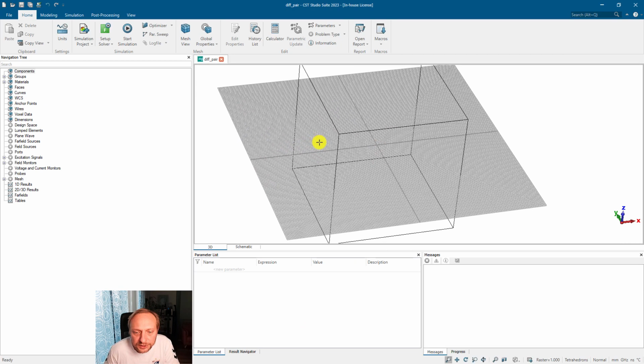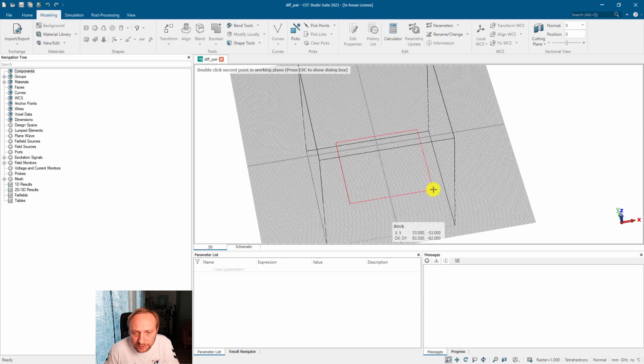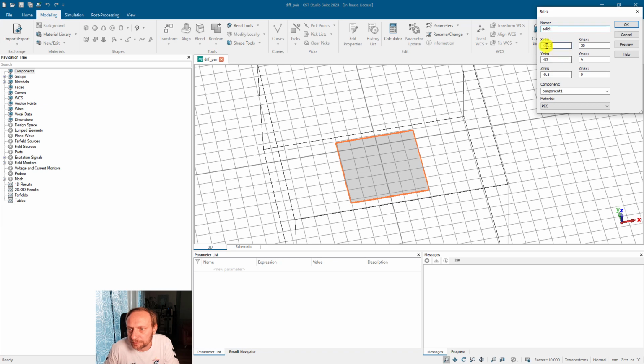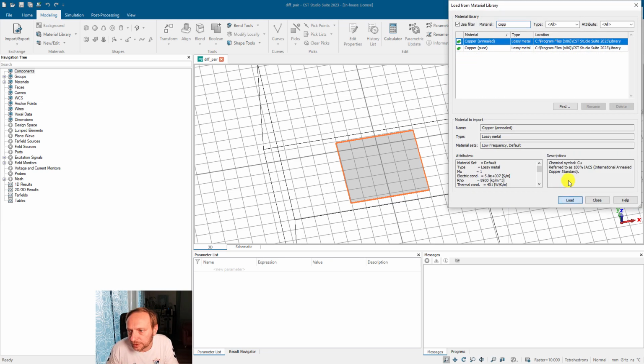And I start the modeling. So first I draw the ground plane, just a simple rectangle in the plane. Start here. Let's make it maybe something like 60 centimeters, minus 30, 30, 0, and the thickness 0.035. Let's call it thick metal. So I parameterize. I can parameterize in every menu here. I don't need to define the parameters up front. I can define them in the box. We load the copper material from the library. That's fine.